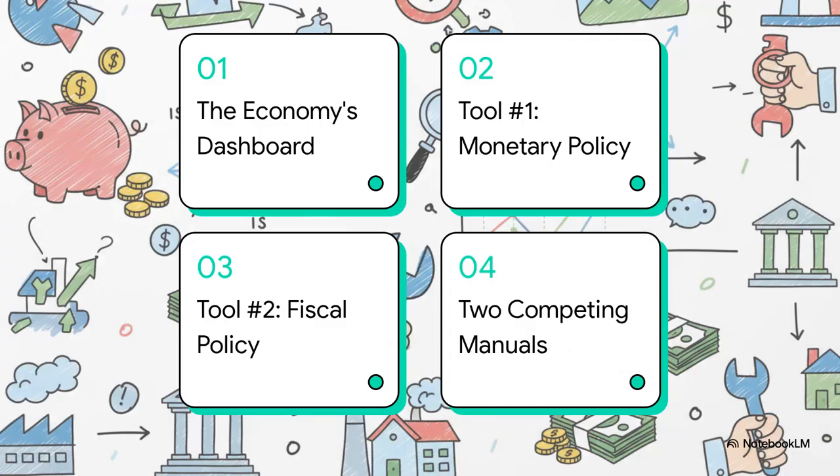So here's the plan. First, we'll get to know our main visual, the ISLM graph. Think of it like a dashboard for the whole economy. Then, we'll look at the two big tools policymakers have, monetary and fiscal policy. And finally, we'll dive into why different economists, the neoclassicals and the Keynesians, have completely different user manuals for these tools. It's a huge debate.